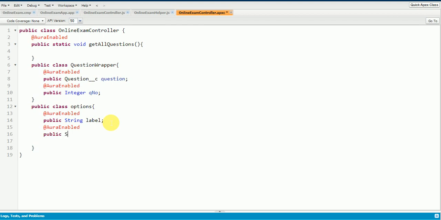So basically Options has two properties, value and label. Label is nothing but the label which is shown in the UI, and value is what needs to be captured after selecting the answer. And I'm going to declare a constructor for this, which has two parameters: label and value.